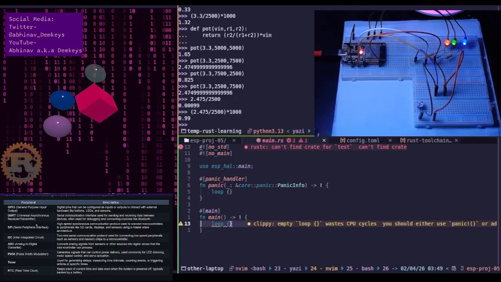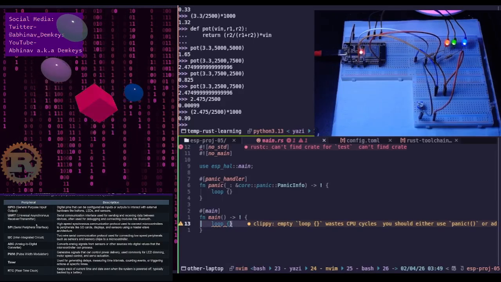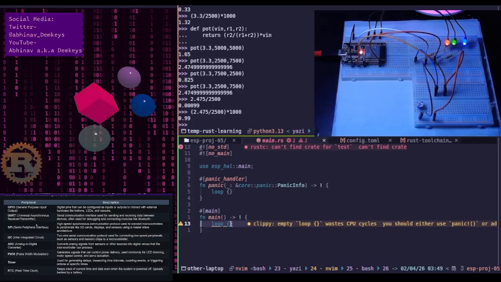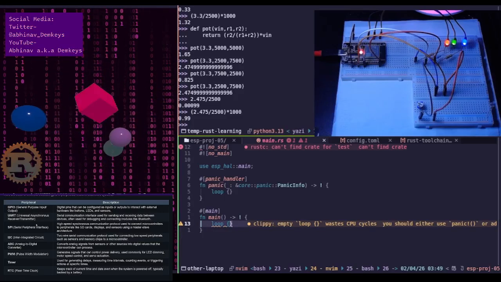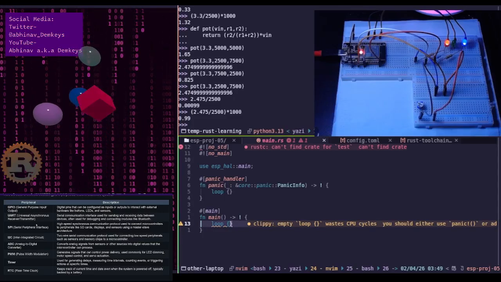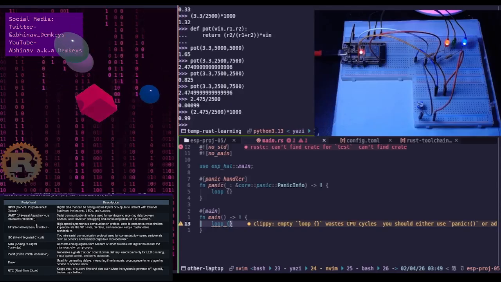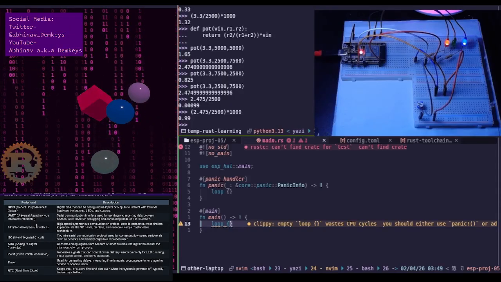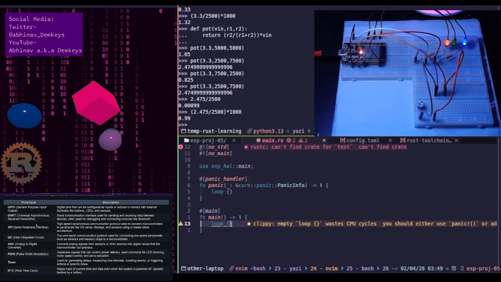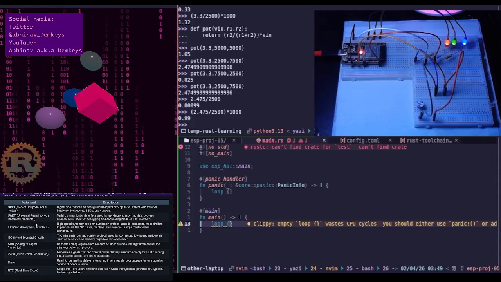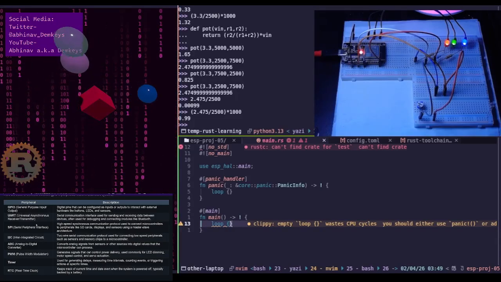Then timer, used for generating delays, measuring time intervals, counting events, or triggering actions at specific times. And RTC keeps track of current time and date even when the system is powered off, typically backed by a battery. Okay, all right.